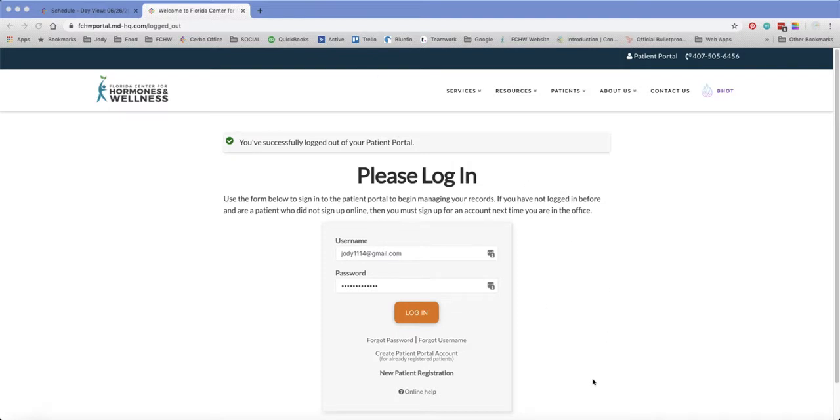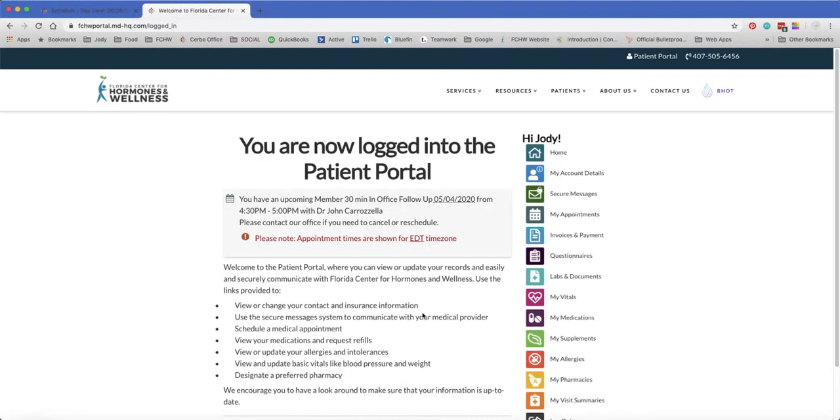Come on over here to the login screen. Your username is your email address unless you've previously changed it. If you're unsure of your password, simply click on Forgot Password and you can reset a new one. Once you have your credentials put in, click Login and it'll bring you to the dashboard.